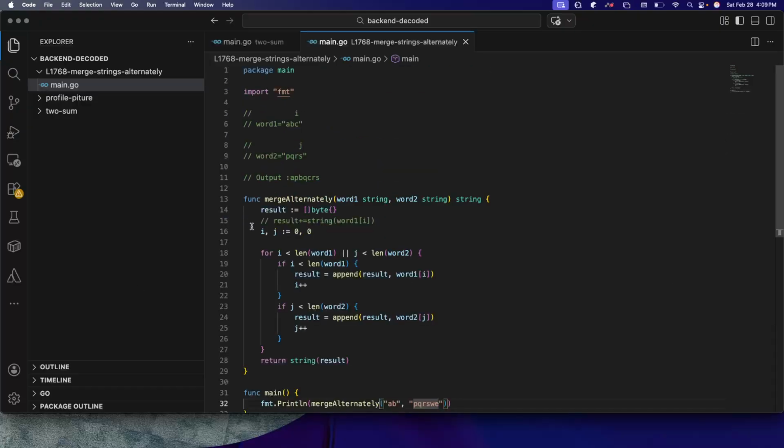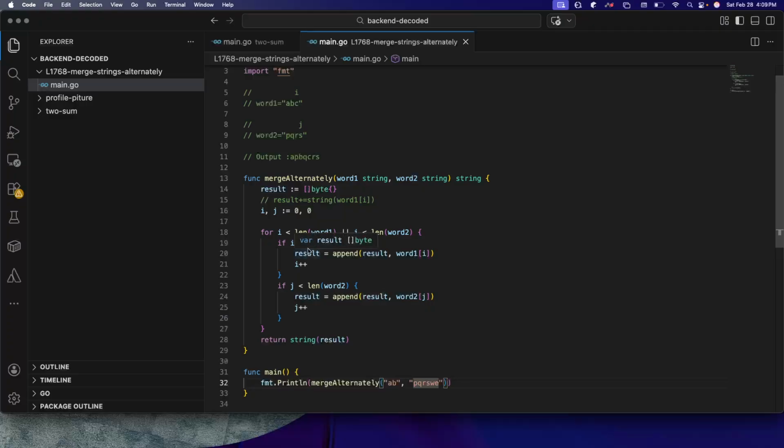So let's calculate the time complexity. Yes, here the time complexity will be order of m plus n. We visit each character once. Space complexity is also order of m plus n, because we build a new string.